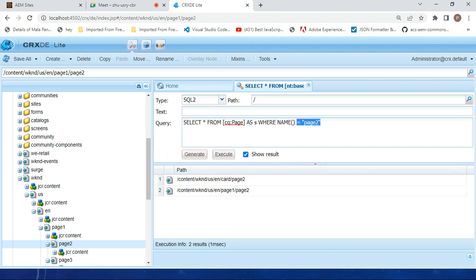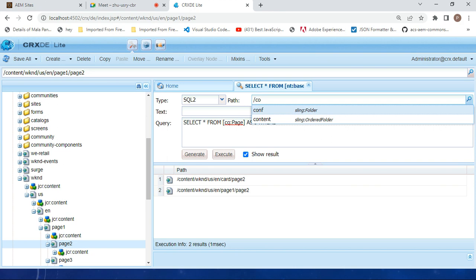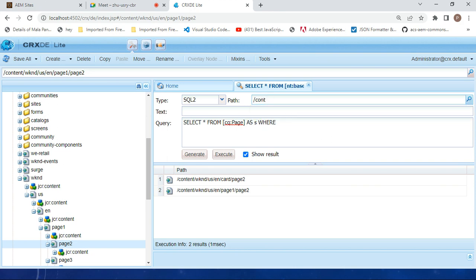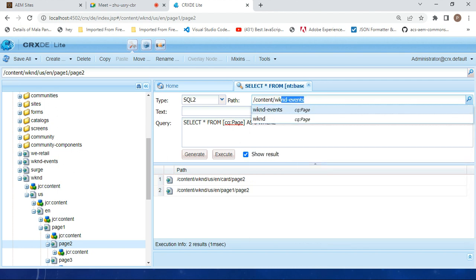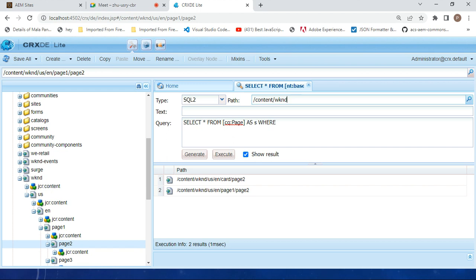Okay, so we'll do one thing. Now is descendant node, so for that we have to use this content, and after the content we have to write anything, like I'm using weekend. Just simply generate it. So now it has generated is descendant node as well.